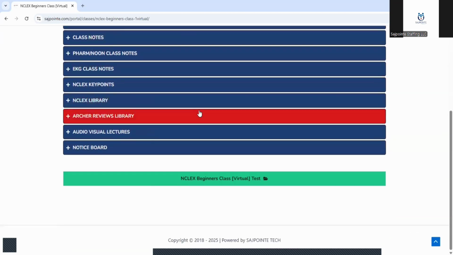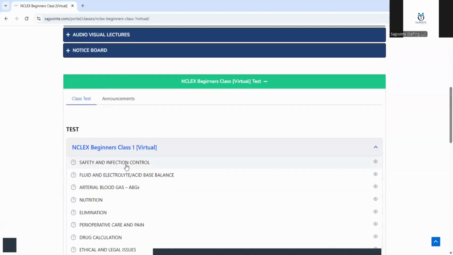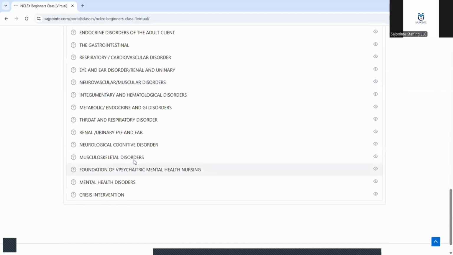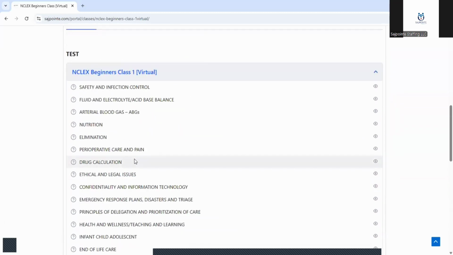So if you want to take your test for the day, for instance, the topic, as I mentioned, it's Monday and safety and infection control. You click here, and you can see we have different topics that you need to cover for the entirety of this batch, which will last for 2 months. So we have safety and infection control here, you simply click on that and it will take you to the test.